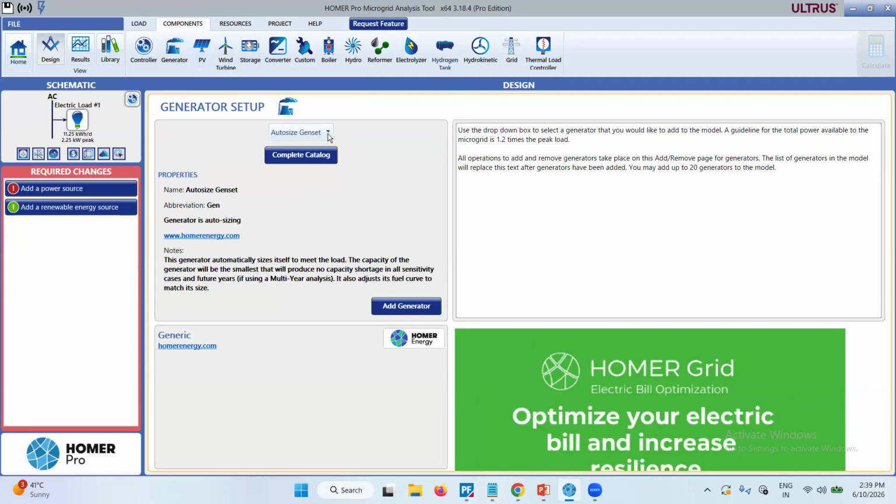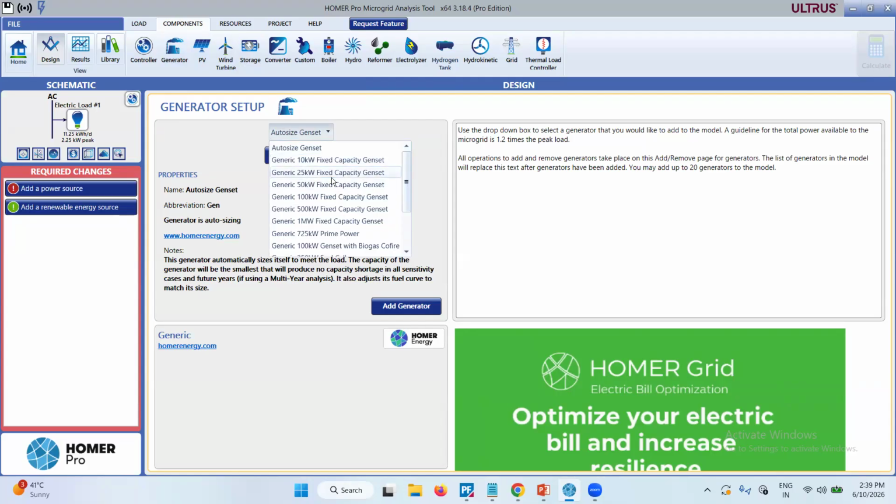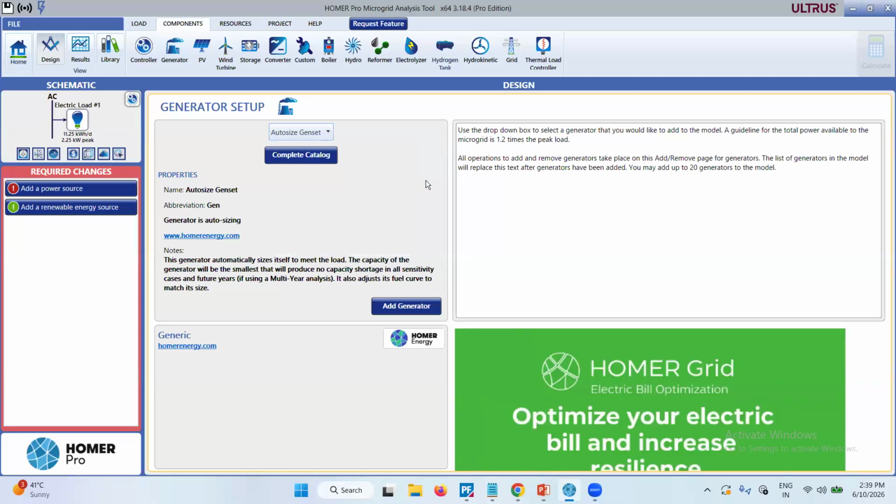Whenever we click on the drop-down menu of this auto size generator, you can see the types of generator: generic 10 kilowatt fixed capacity genset, generic 25 kilowatt fixed capacity genset. So these are the modules of generator, the power of generator, which you can add as per your choice.